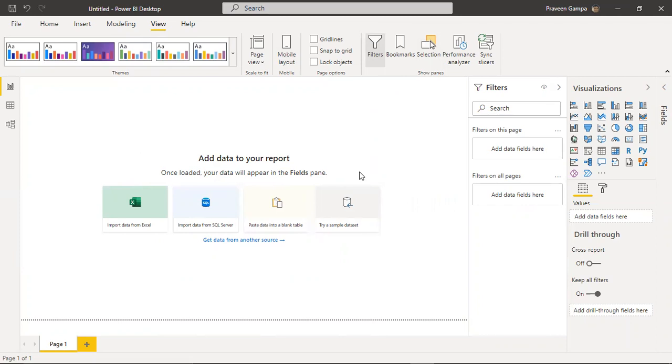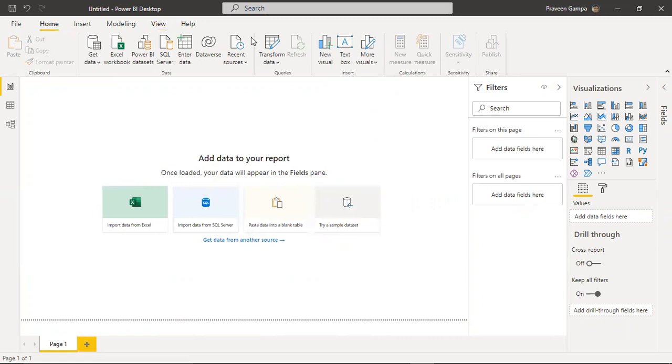We'll discuss later about sync slicers and performance analyzer. Then this is the common help. So the walkthrough of our desktop application is done. So let me conclude the session here.